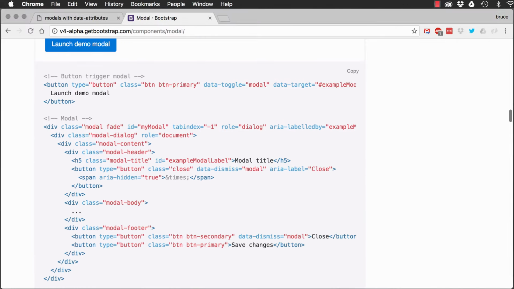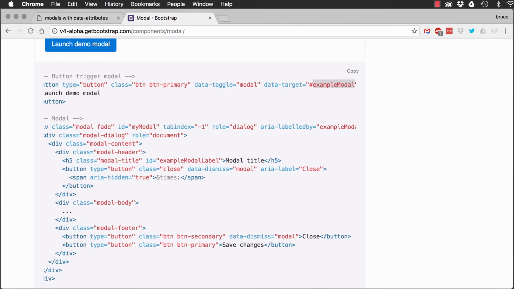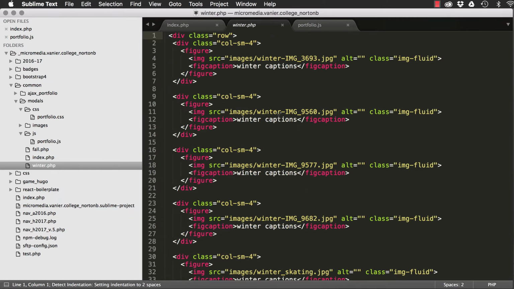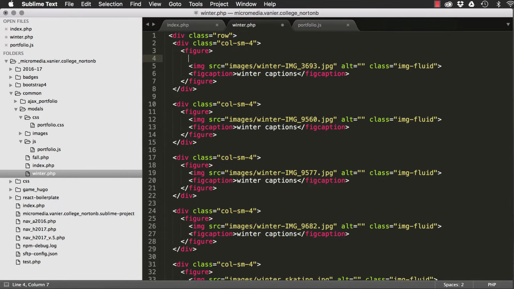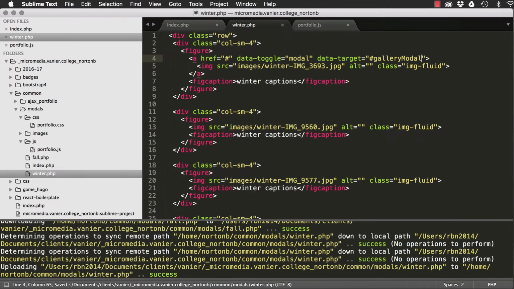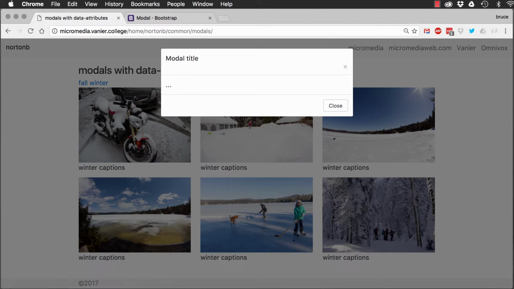So now we're going to grab what we need in order to launch that modal. Really, we can put this on any link. So data toggle modal, and then we just have to say which modal we want to load. In our case, it will be the gallery modal. So I'm going to come over here to the winter.php, and I'm going to add a link. And let's upload that, and upload this. And with any luck, when we click on this, it should load a modal.